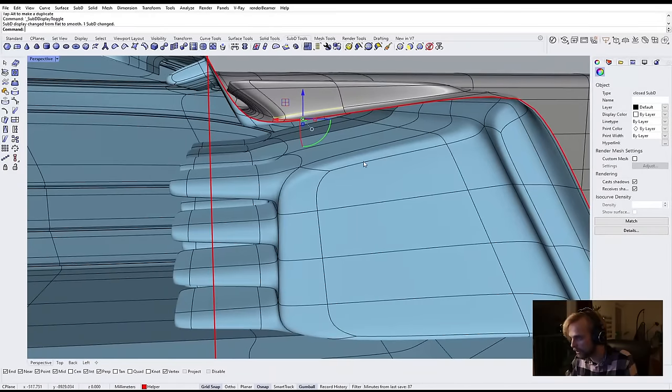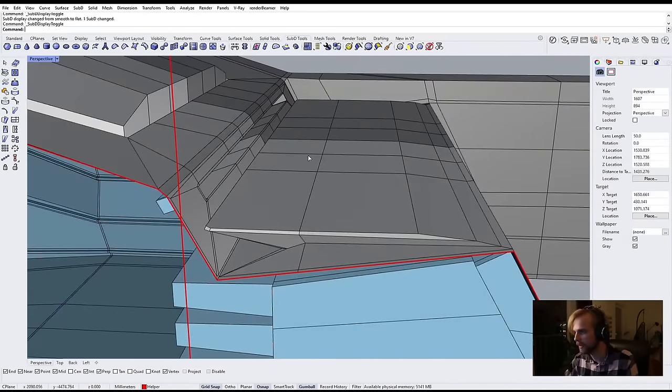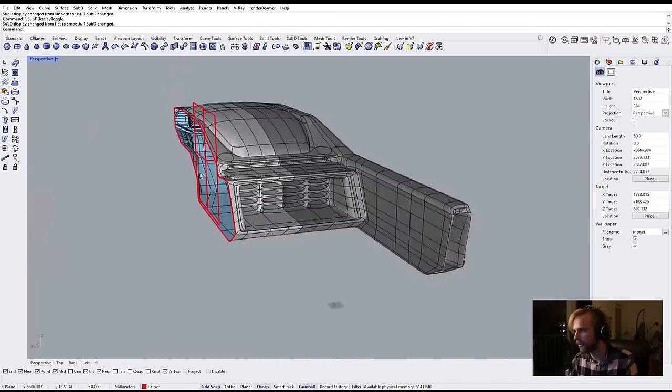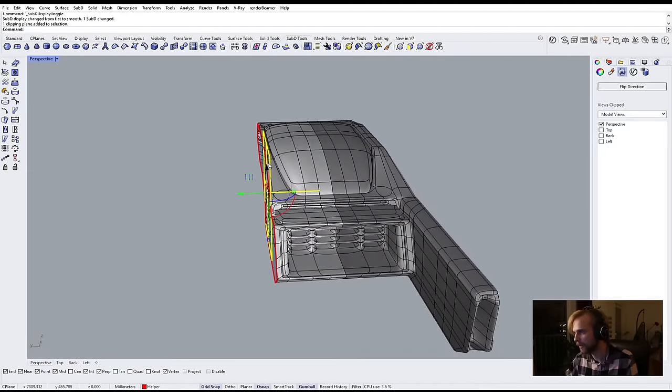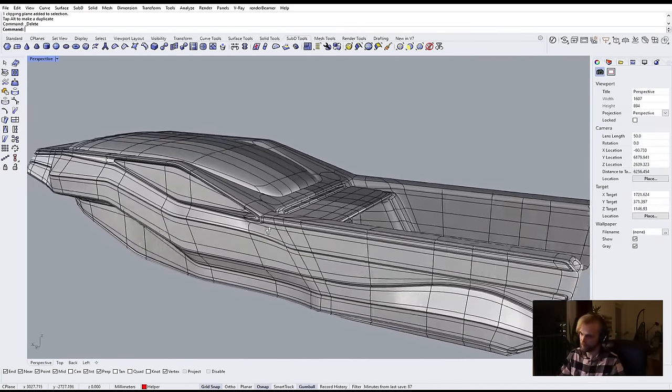Now that's what I call a dirt catcher right there. Okay, good. We're Gucci. We're chilling. We have some details there as well now.